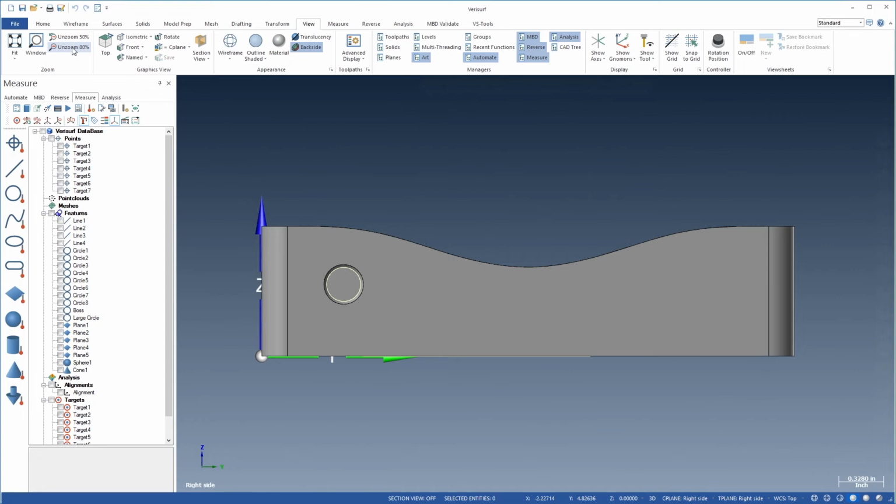Each G view defines a specific orientation of the WCS axis in the graphics window. For example, in right G view, the Y-axis points right and the Z-axis points up. Let's return to ISO view.